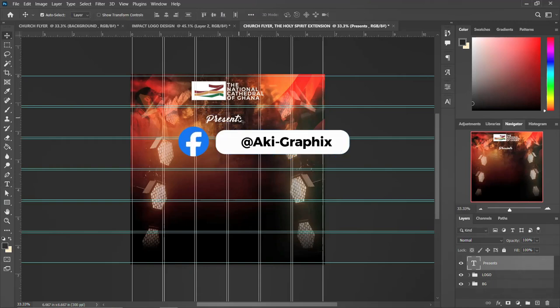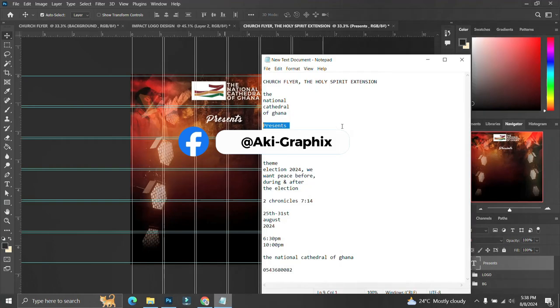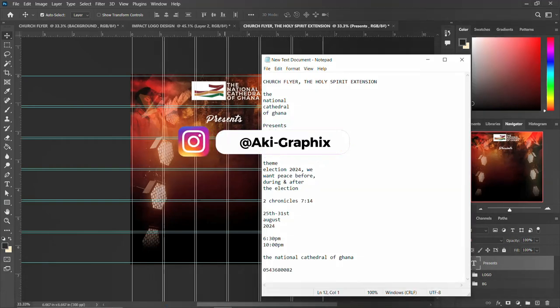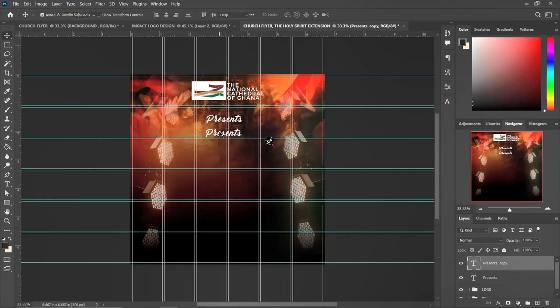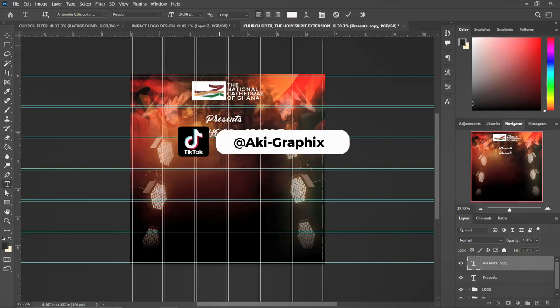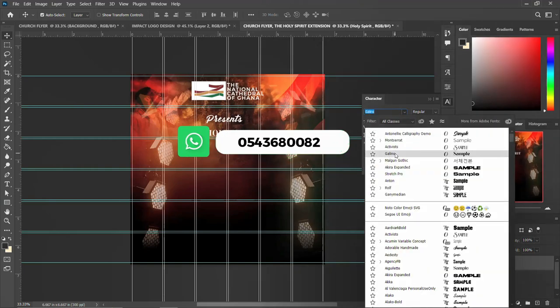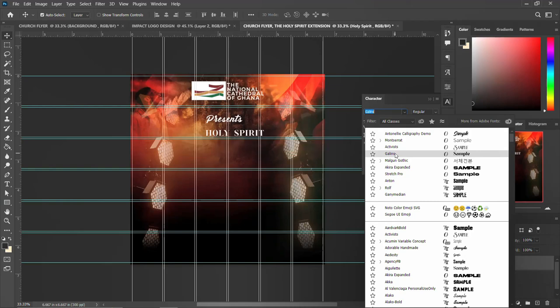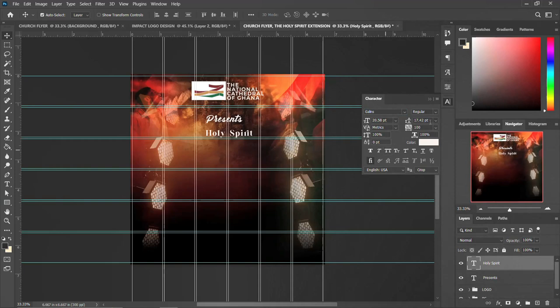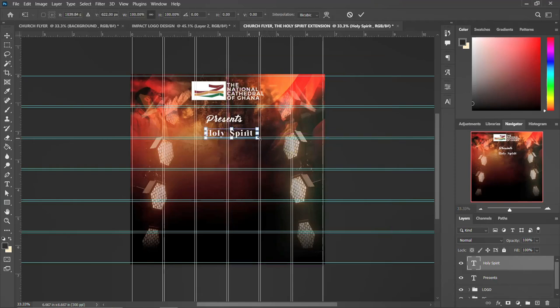So yes, just do it as such, and then come and copy the Holy Spirit, drag this there, double click it, and then Control V to paste it. And we are going to use this font. I'm sure it's going to be okay. It's called a Gallant font. Click it like this, scale it up, and make sure it doesn't extend to this side and this side. That is why we brought our guides.